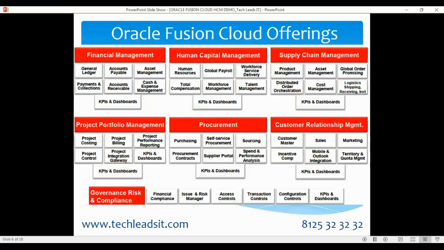And moving to the next slide, the different offerings we have in the cloud are financial management, human capital management, supply chain management, project portfolio management, procurement, and customer relationship management. These are the different offerings in Fusion Cloud. Among them, in human capital management, we have core HR, global payroll, total compensation, workforce management, talent management, and workforce service delivery. In these, we have small modules. I'm going to explain briefly what the different modules are in core HR itself, and what modules we have in talent management itself. Okay, next, move to the next slide.